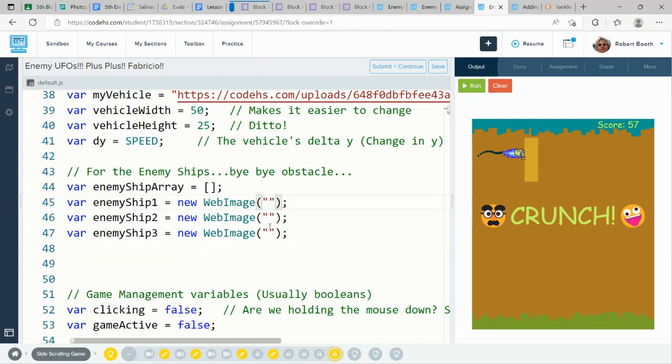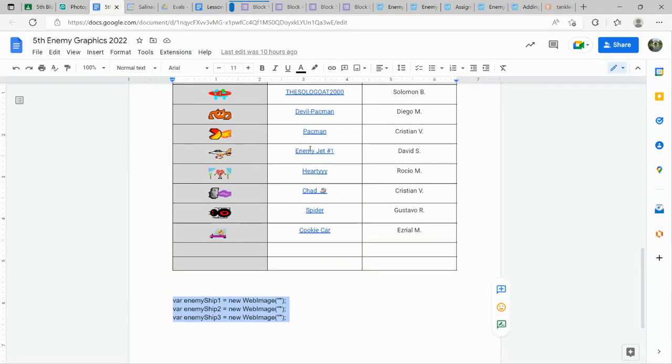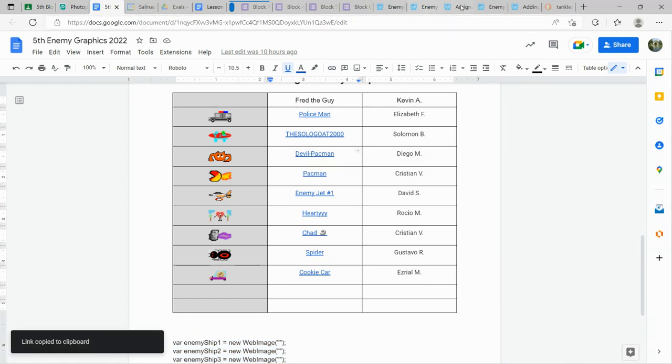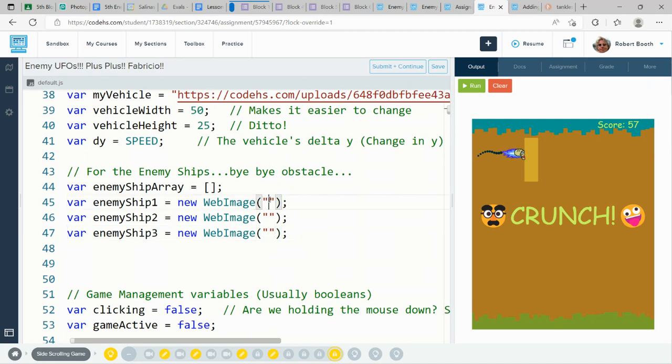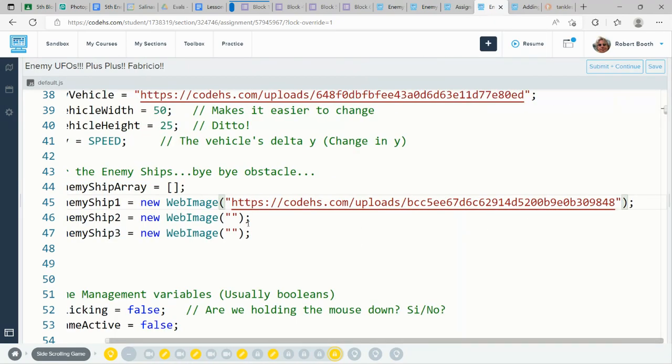You're going to be pasting a hyperlink in between the double quotes in each of these. Try not to break this. So I'm going to come over here. Let me grab some different ones this time. Devil Pac-Man. Copy the link. Come back here and got the mouse. It's inserted right there in between the double quotes. Control V. Pasted. I just pasted that link in there.